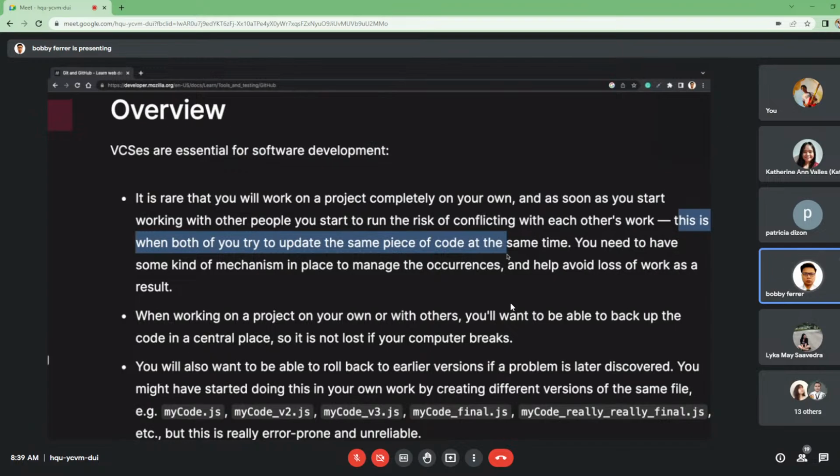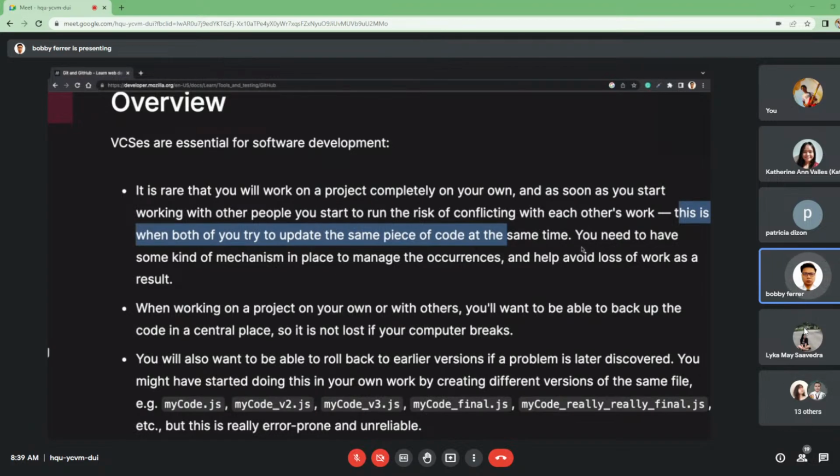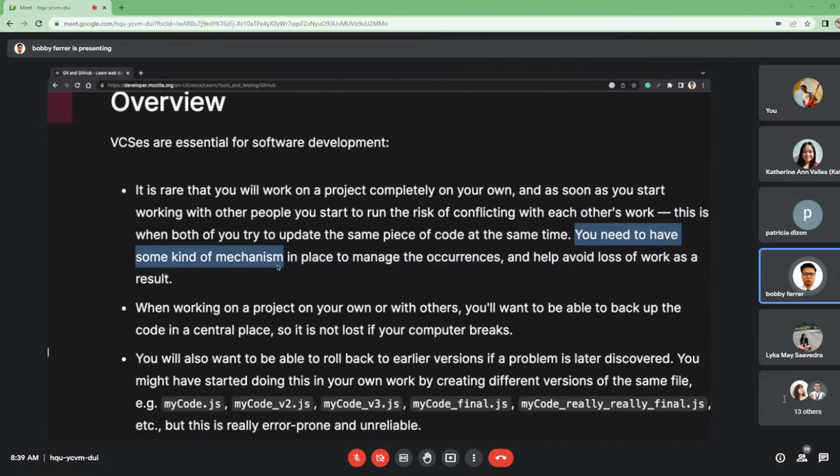So may mga ganun. By having Git, pwede kang mag-create ng sarili mong branch and someone can review your codes before merging para hindi talaga magkaroon ng problem. Right? So you need to have some kind of mechanism in place to manage occurrences and help avoid loss of work as a result. Diba? Mahirap kasi yun eh.